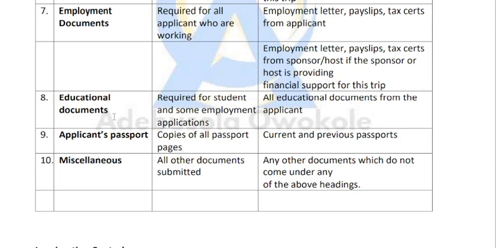And educational documents required if you're a student, or if you will be applying for jobs where you're going, that may not be applicable to everyone as well. Then another thing is copies of all passport pages. You need that, your own passport, the original, and then the photocopy of all the pages times 2. You need, then you pin them together. You need that as well.